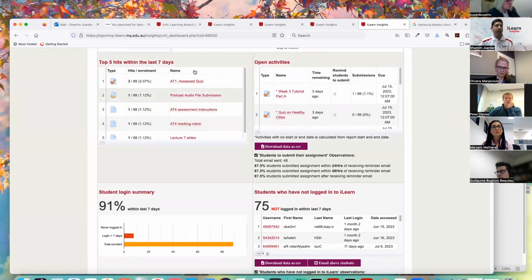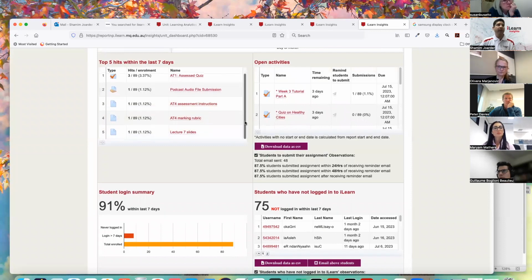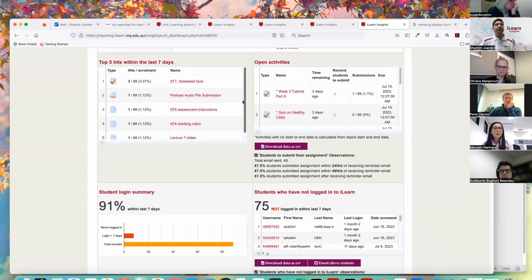This is a very popular report in iLearn Insights that gives you the top 5 hits within the last 7 days. So this will give you an idea which are the resources or which are the activities students are currently clicking in your unit. So if you see they are clicking probably some resources or activity which they are not supposed to view in this particular week, probably you might think that you need to change something or you need to give some more information to the students so they view proper resources.